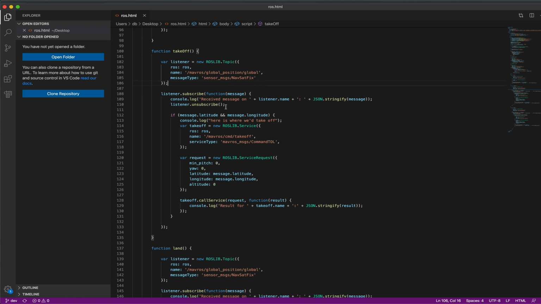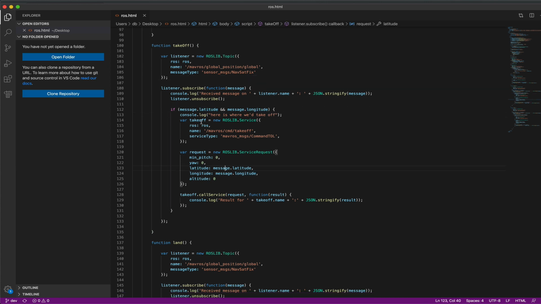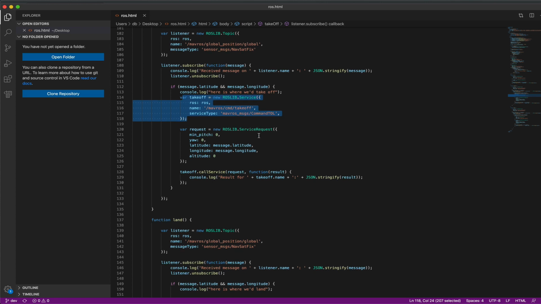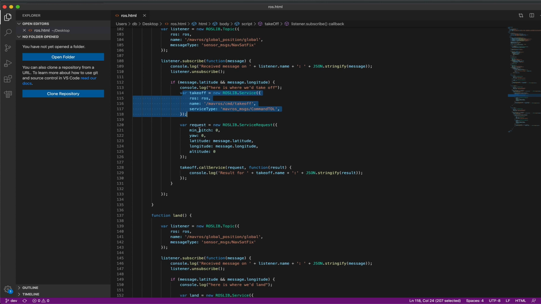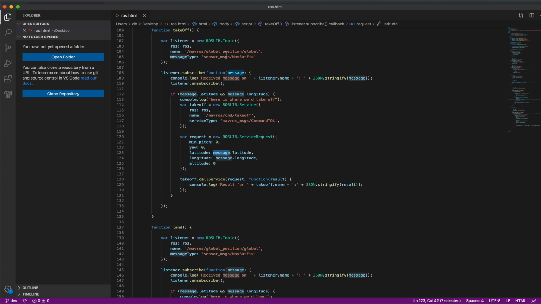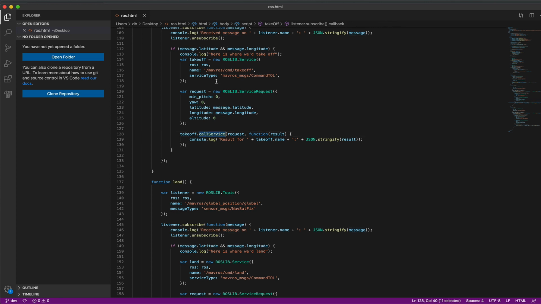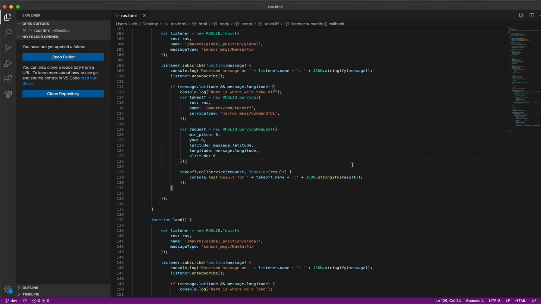we're going to unsubscribe, and assuming that we have a latitude and longitude, we construct a takeoff object. It's based on the ROSLIB service. And as part of that, we create a service request with the required parameters. These are the parameters that are necessary for the takeoff to work. So we have a pitch and a yaw. I set those to zero. Latitude, longitude, those are the lat and long that we just acquired from this ROS topic. And finally, we call the takeoff service, which requires this request to be populated. And assuming all goes well, the aircraft will take off.